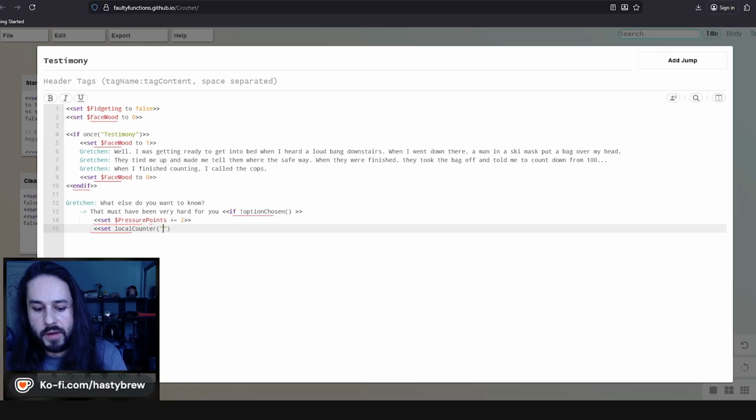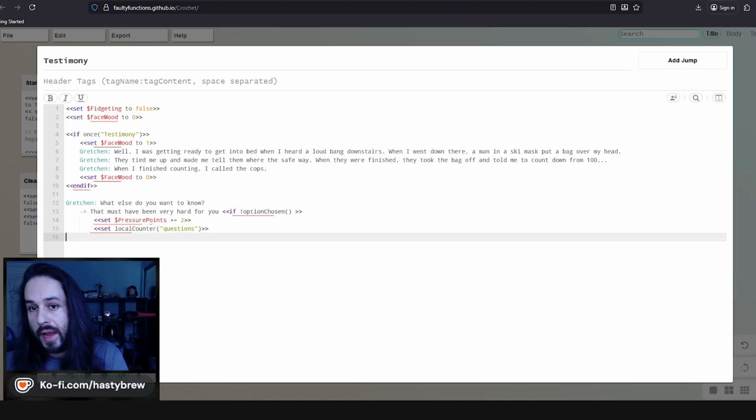Here we're doing another function. I'm running a local counter, which will run a counter in this node. And I just gave it a name of questions. What local counter does is it increments every time it's been called. So every time one of these choices has been selected, local counter will increase and also the option will be taken away. Once all of them have been chosen, we'll have a secret option that only displays once these have all been chosen, and that moves us on to the next thing.